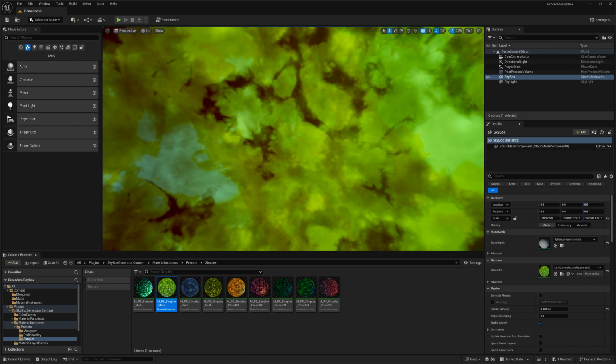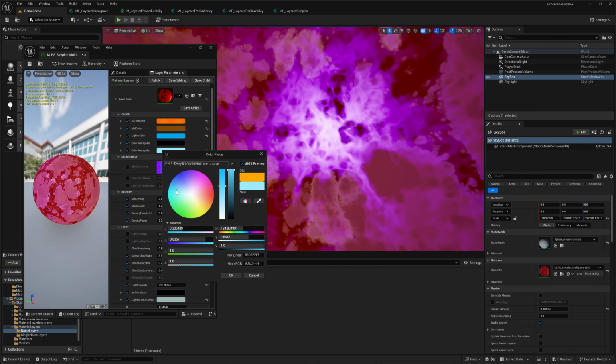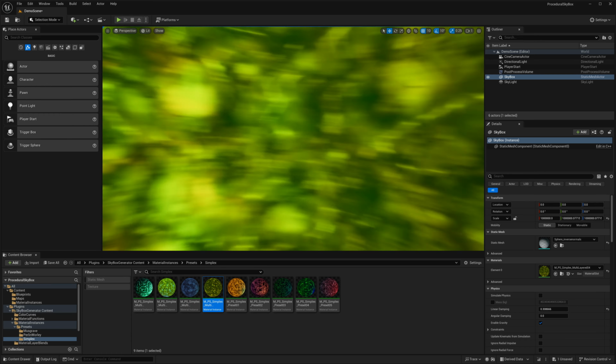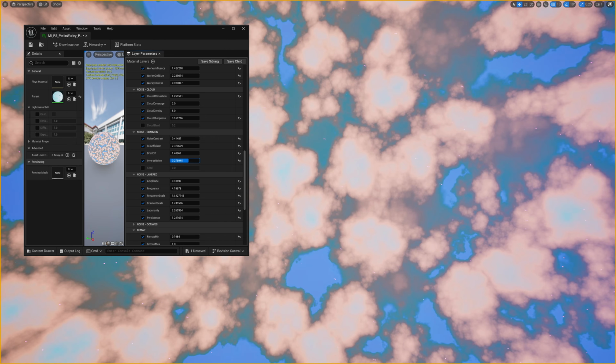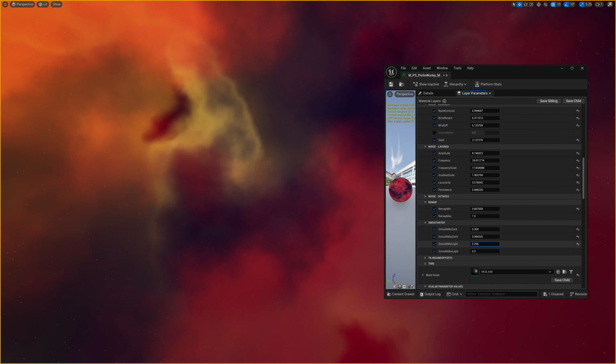Hey everyone, welcome to the first tutorial on the Procedural SkyBox plugin. Procedural SkyBox is a library of advanced noise shaders that let you create an infinite variety of customizable and realistic skyboxes with clouds and nebula.